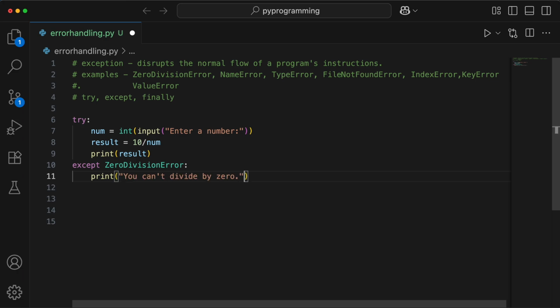Let's also add the other one. So you can include multiple except blocks. So we will include the ValueError as well. Let's print another message that the number was not valid. We'll say please enter a valid number. Let's save and run this now.